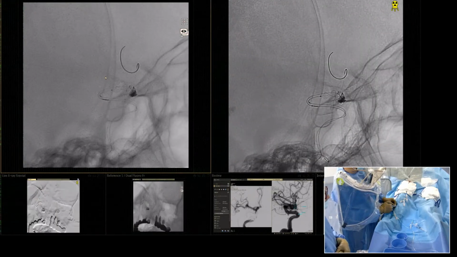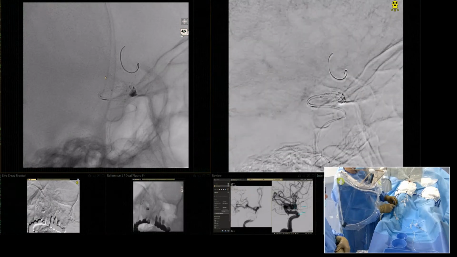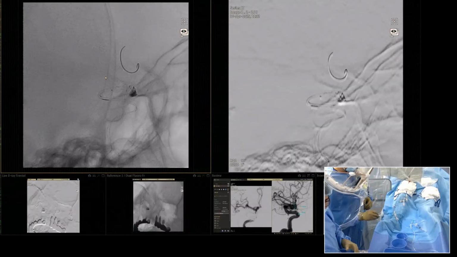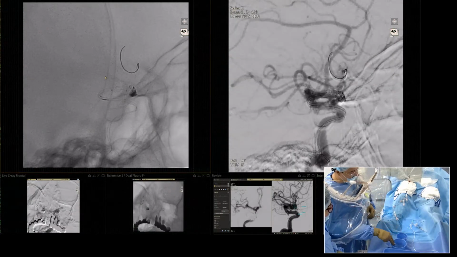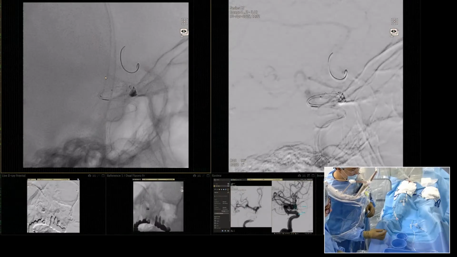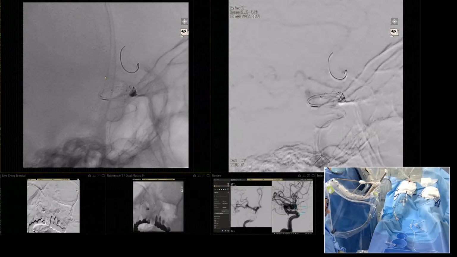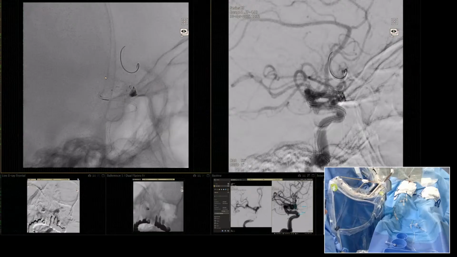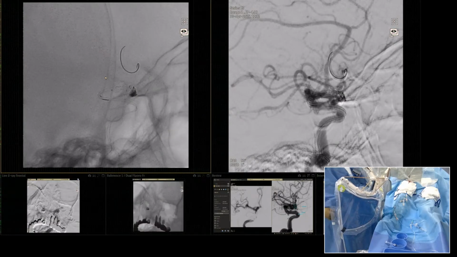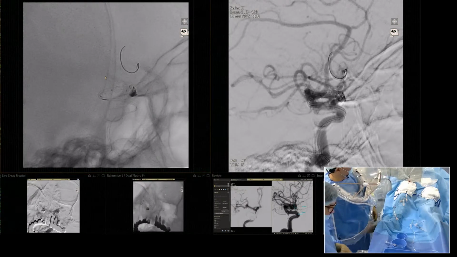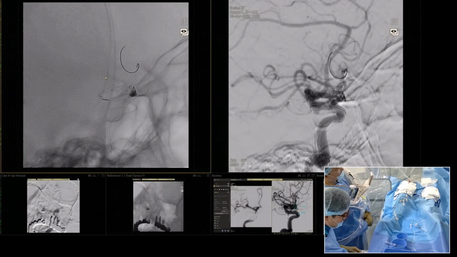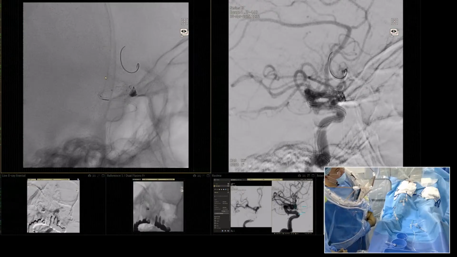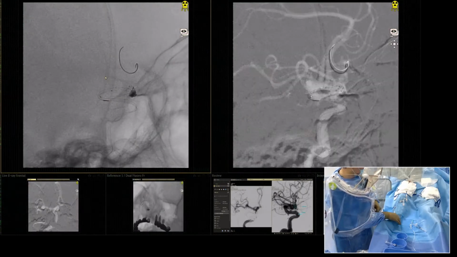Patient is moving. I hope everything is okay. Yes, it's all the time the problem with general anesthesia.